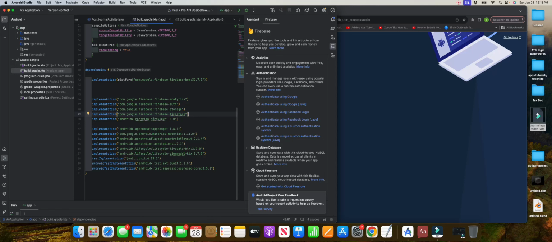I also took the liberty to add the card view dependency so I can use card view in my XML file. If you don't add this, you will not be able to, let me show you. You will not be able to add card view in your layout. Here in my main activity, I use a card view to display that little text there. If you did not add that dependency in your Gradle file here, you would not be able to access card view.